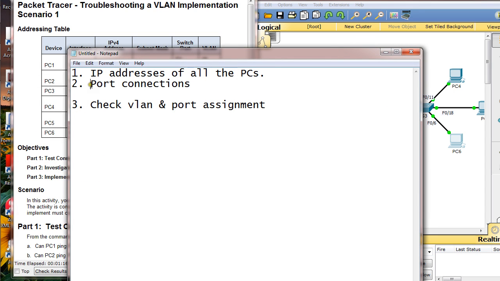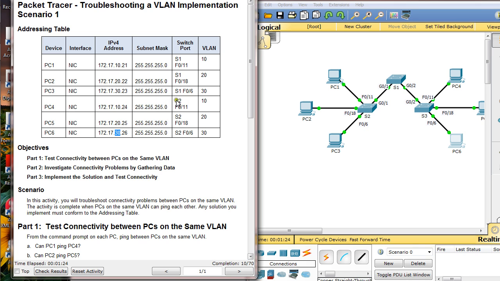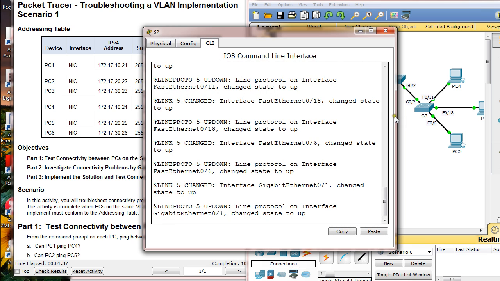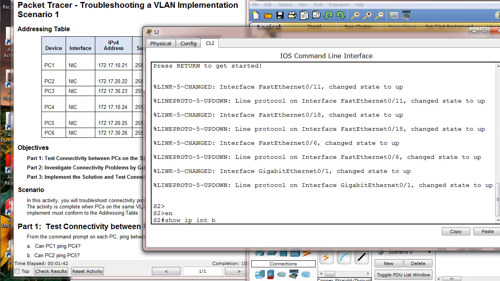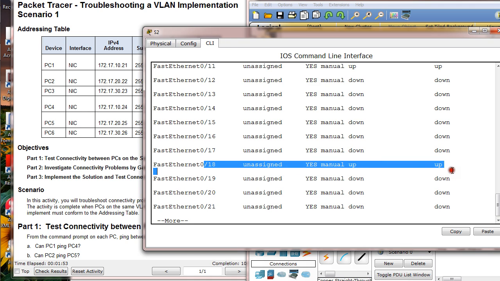And next thing is port connections. If you look at this specification, it says PC1 is connected to 11, 2 is connected to 18, 6, etc. So the best way you can check that is show IP interface brief, and then 6 is now up, and 11 is also up, and 18 is up. So this is correct.